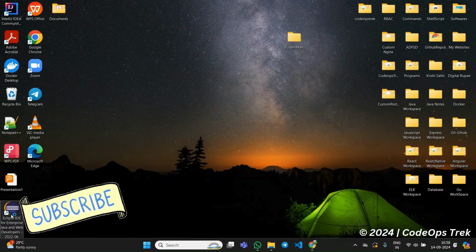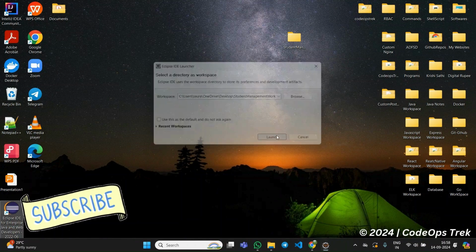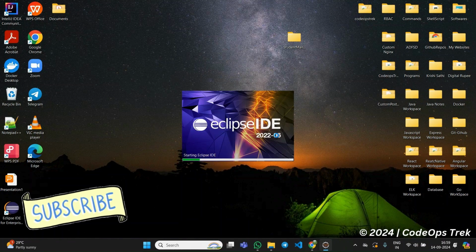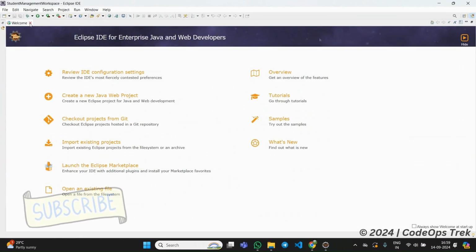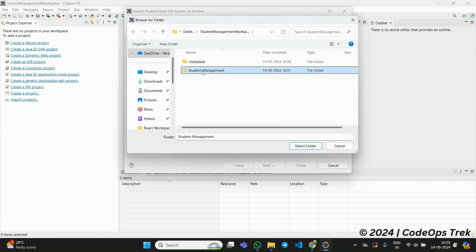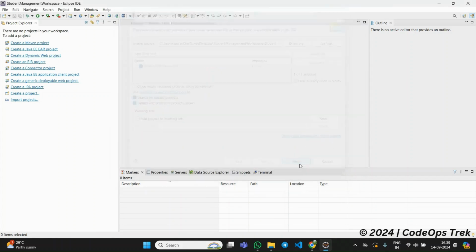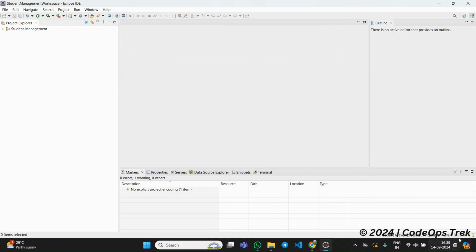Now, open Eclipse and select the Student Management Workspace you just created. Launch your Spring Boot application from there. Next, go to File and choose Open Project from File System. Select your extracted project Student Management and click Finish. Your project will now be imported into Eclipse. Spring will automatically download all the required dependencies based on your internet connection, so ensure your system is connected.